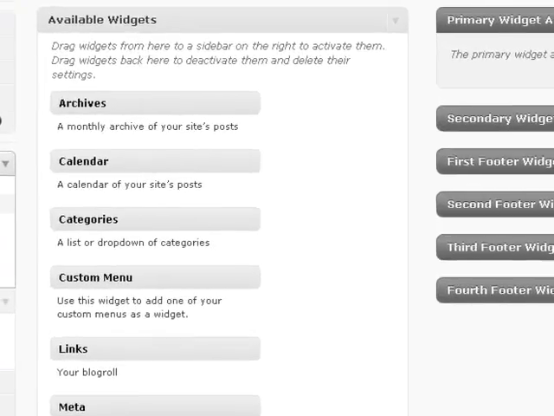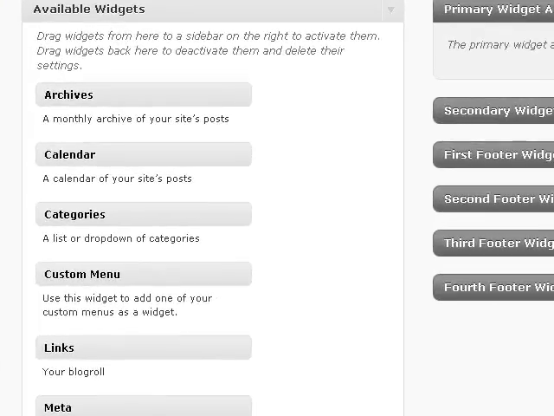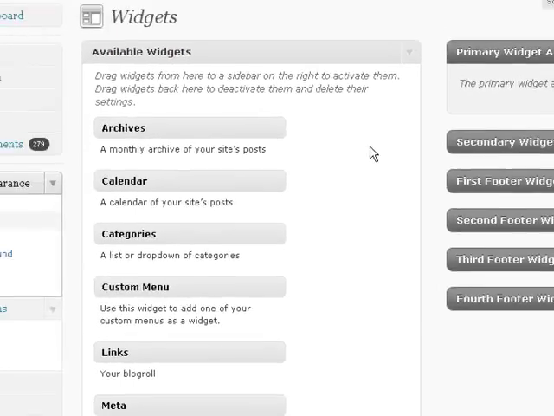Alright, in this video I'm going to show you how to customize the appearance of your WordPress blog by using WordPress widgets. Now, to access the WordPress widgets, all you need to do is log into your WordPress dashboard. And under Appearance, click on Widgets. And you should be able to see the main widget screen right here.